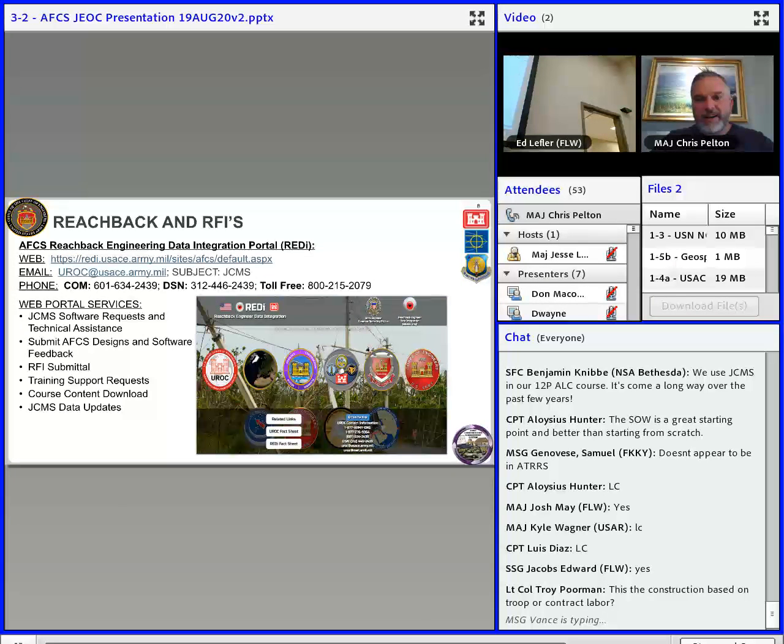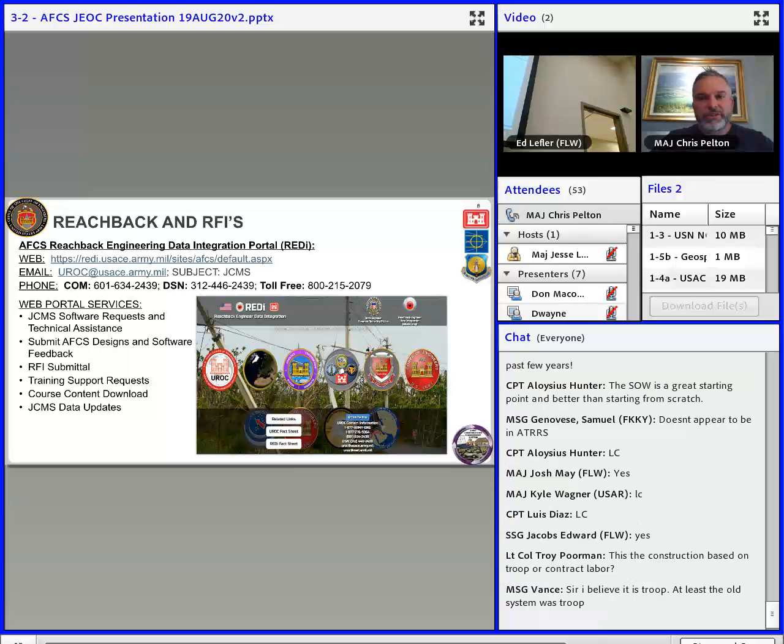So I know that as part of this course, you guys touch on the USACE Red-Eye portal. So this is kind of our knowledge management center. We think of it as our OneDrive or our kind of Google Drive. So we keep all of our documents here, all of our program documents there, and external facing things.